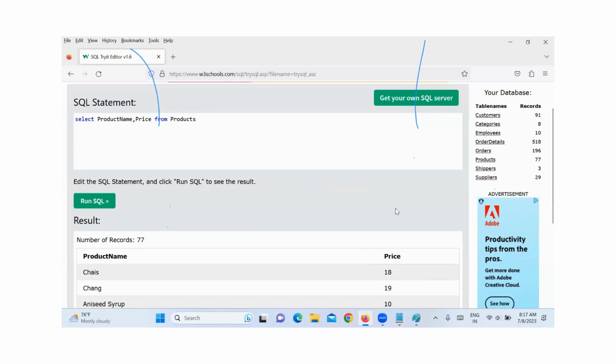But is that new column there in the database table? No. The database table has only product ID, product name, supplier ID, price, like that. But only for output purpose, only for display purpose, I want to do some calculation and display. What will be the 5% increase on this price? Okay, then you can write price, comma, price plus existing price plus 5%, price into 5 by 100, right?